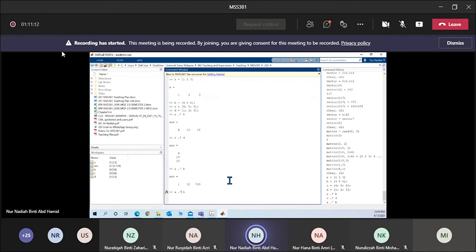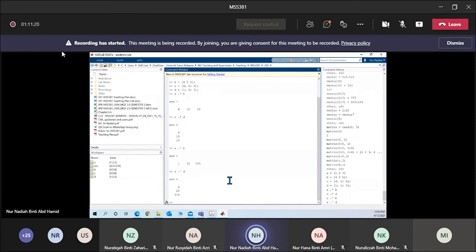So you can also do C dot power D. Let's try A, which is 3 elements, dot power C. A is a row vector. C is a column vector.